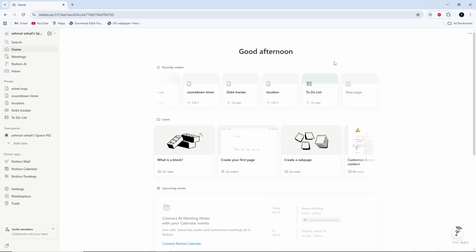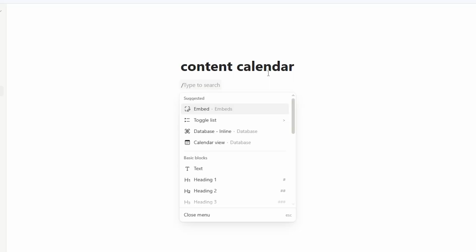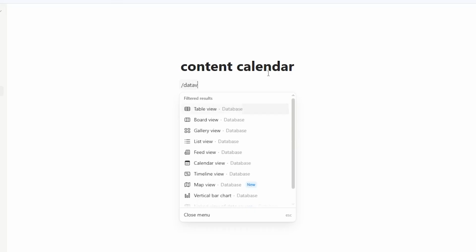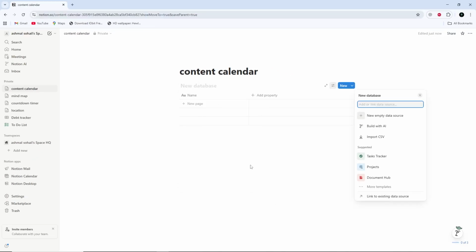First, create a new page in Notion or enter an existing one where you want your content calendar to live. Once you are inside the page, press the / on your keyboard. This opens the command menu. Now type database, and from the list select inline database. This will insert a database directly into your page.